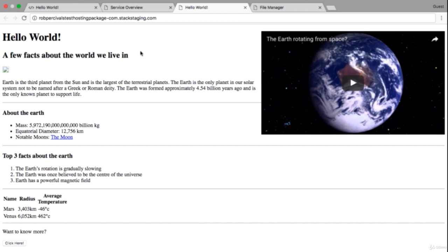So if you want to use your website as an actual portfolio site or a blog or something like that, you probably want to purchase the domain name. But that's completely up to you.